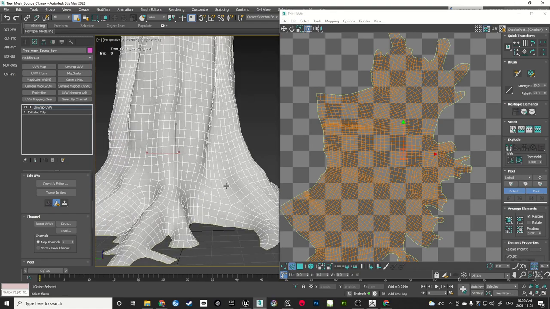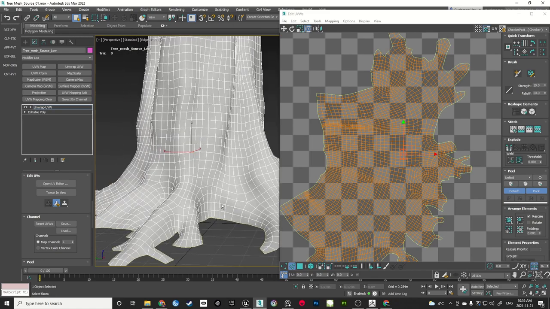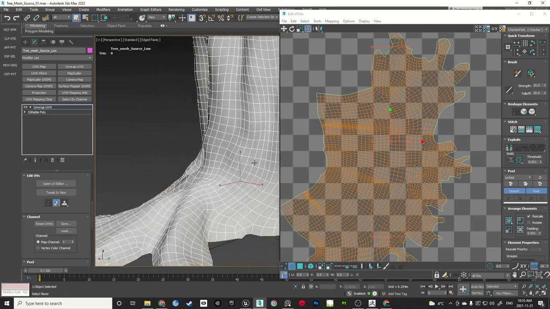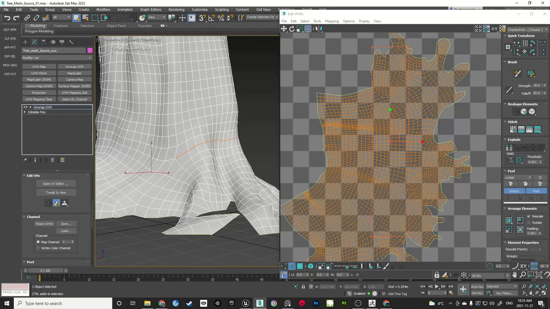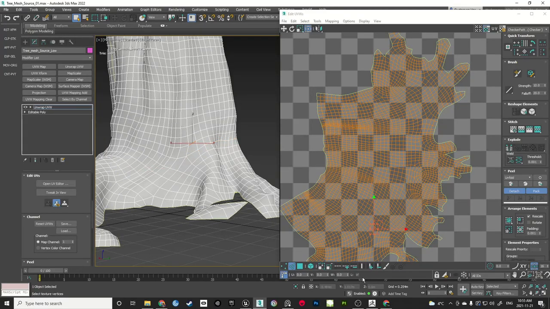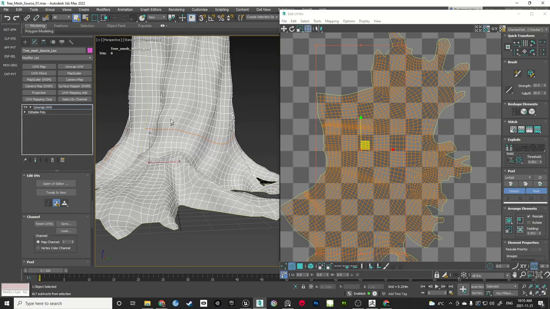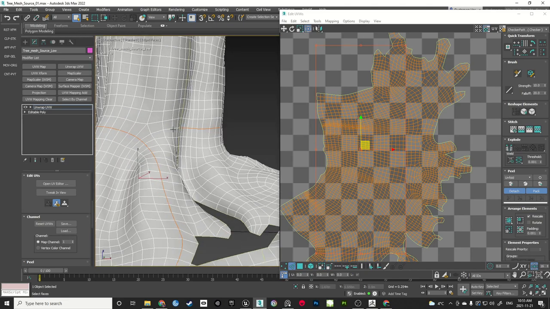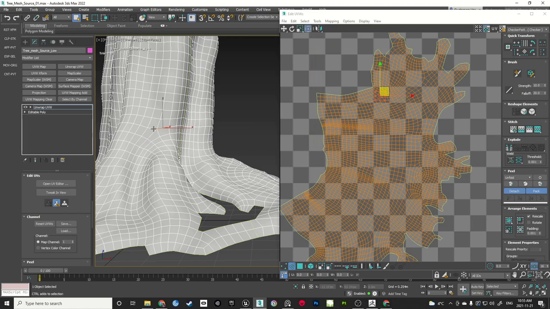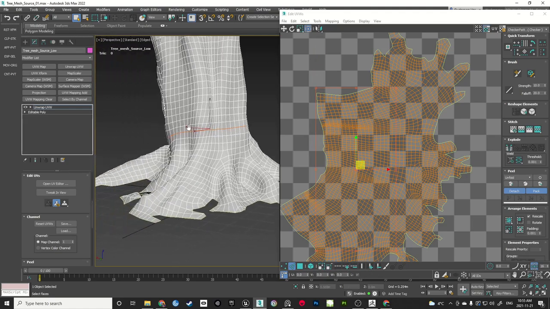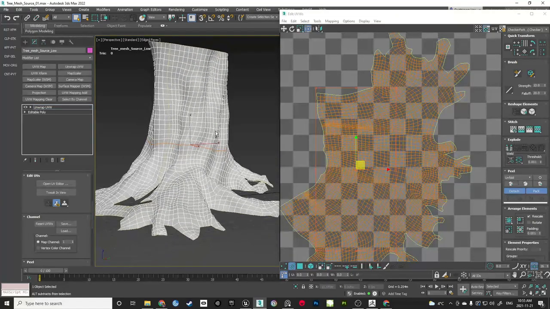So let's go into edge mode and just do an edge loop. Check if the loop is going correctly. No, it's not. So it has to be a full circle. So if you check here, how is the loop? So that's also going downwards. So what about this one? If I select these two and click on this, I think that's the perfect place to start the tiling from.